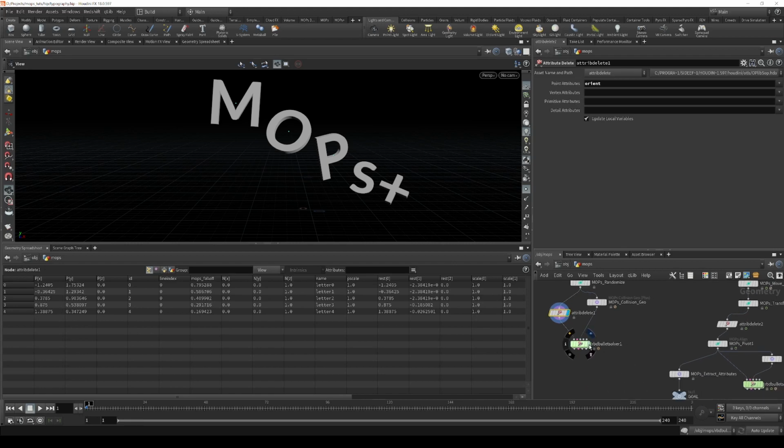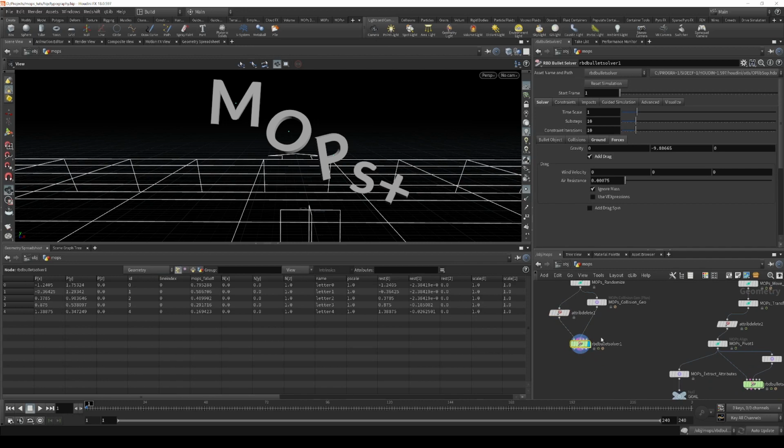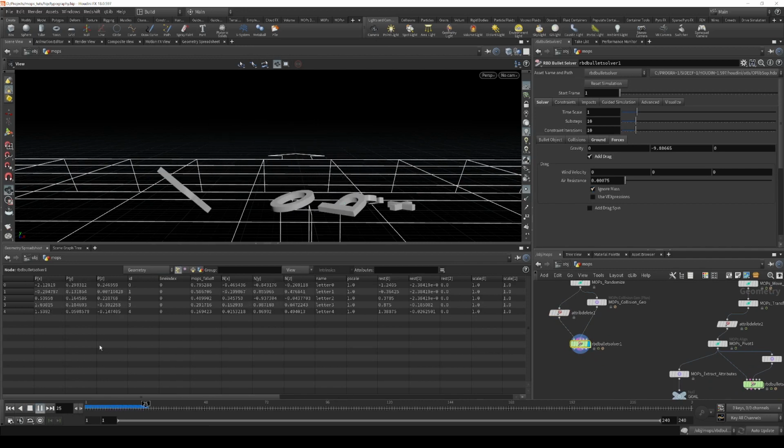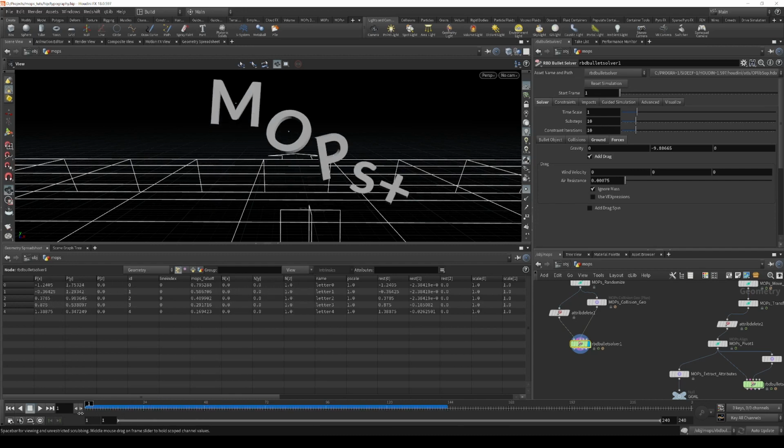And then finally, I'm just running a pretty generic RBD bullet solver. All I've done is add a little bit of drag and put in a ground plane, and these things solve like physical objects. So just a few MOPs nodes, and you can get interesting starting conditions for a simple sim like this.